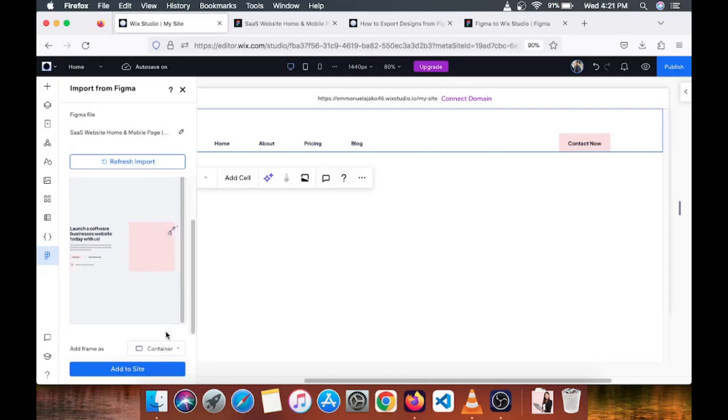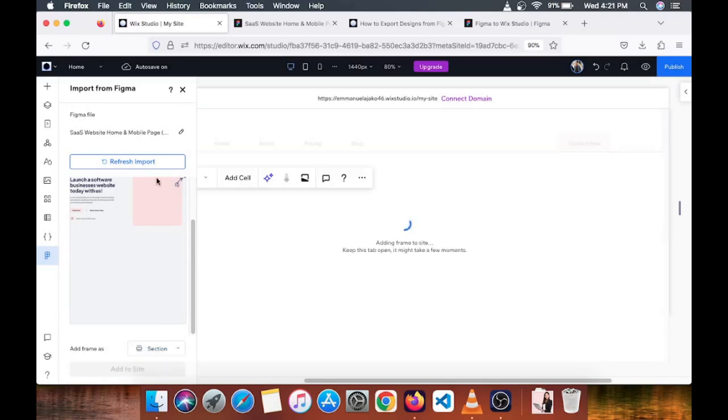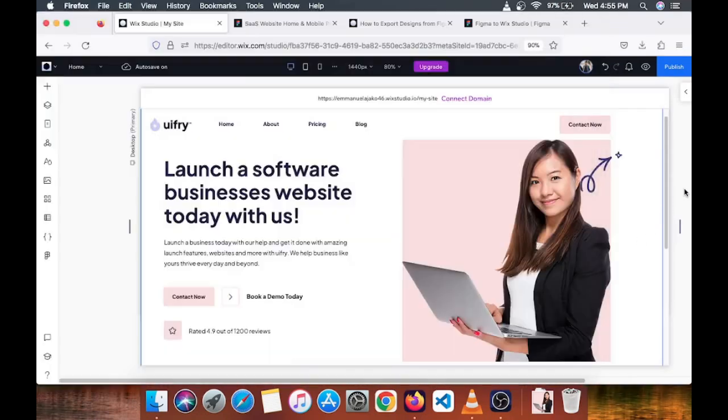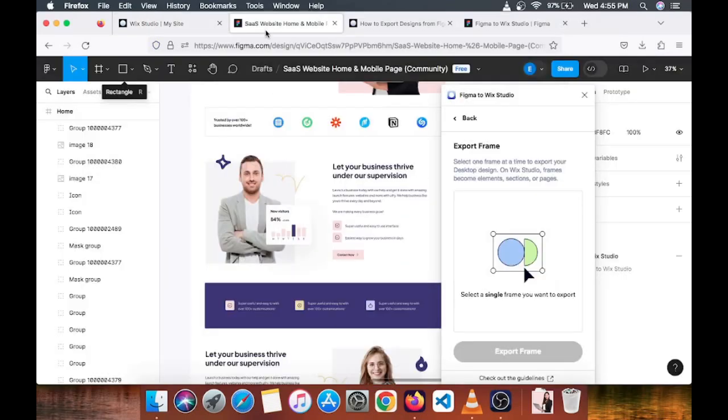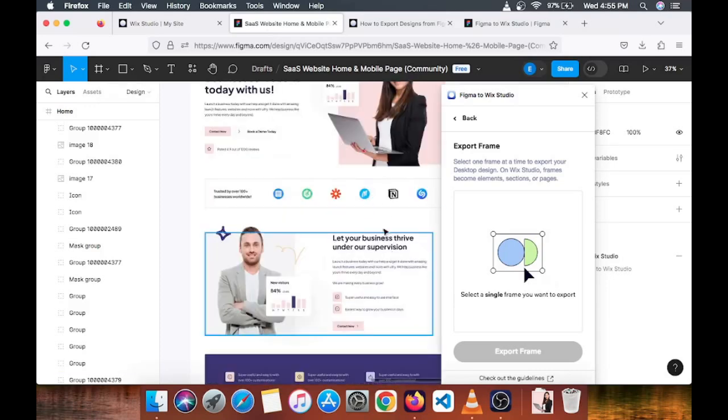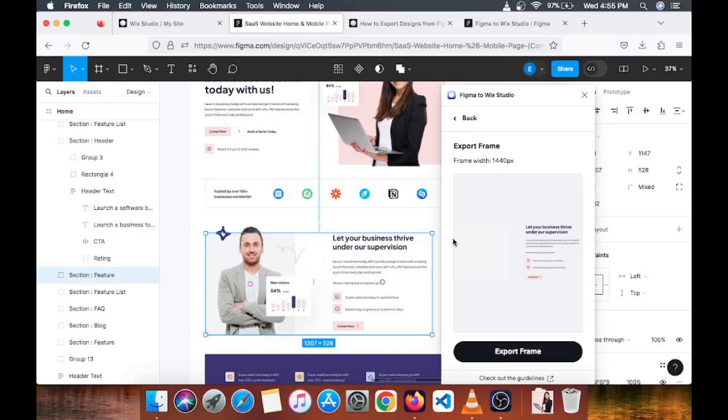And here's the design. Instead of adding as a container, you can just choose as a section and click add to site. You can see we have the exported frame right here on Wix Studio, and that's another way you can do it, just clicking on each individual frame and then exporting it.